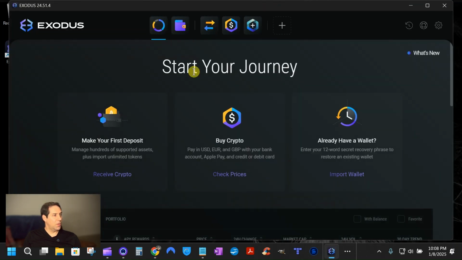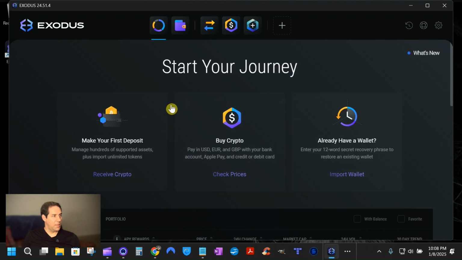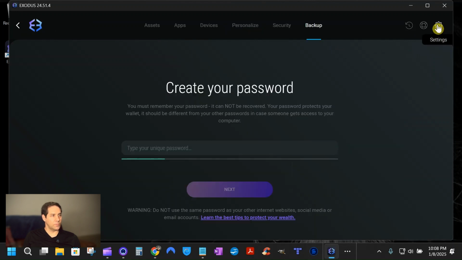And your wallet immediately opens up to the front page, which is your portfolio page. Now you have nothing in here yet, so everything's going to show 0. You're not going to have any amounts in here. But before we do anything else, we want to go over here to the right side of your screen and click on Settings, and you're going to click on Backup.